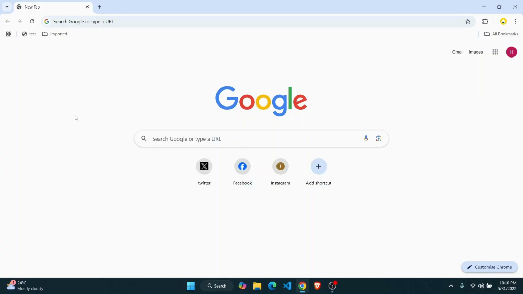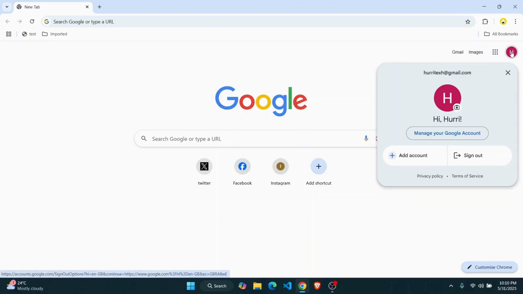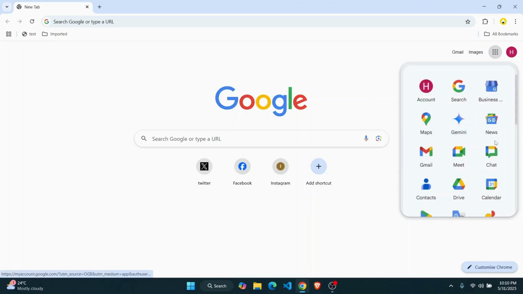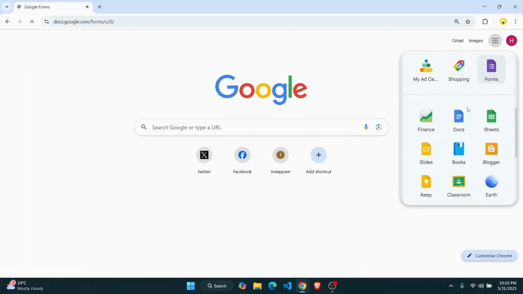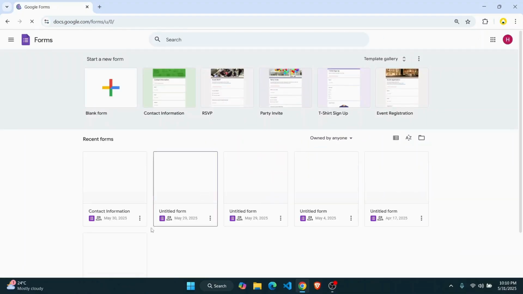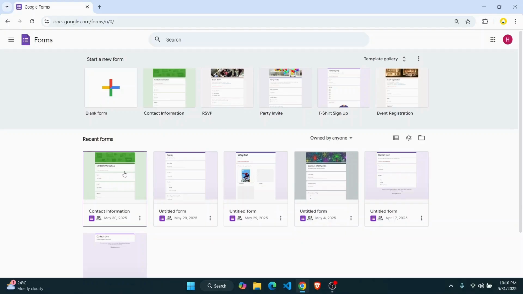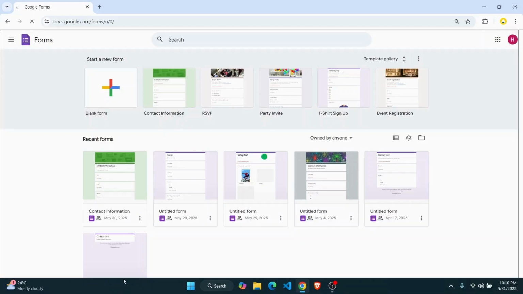First thing you have to do is go to forms.google.com or docs.google.com/forms. I'm going to go to apps and simply search for forms. Now, once you open it up, you can just go ahead and open any of your forms that you want to publish or that you have already published.